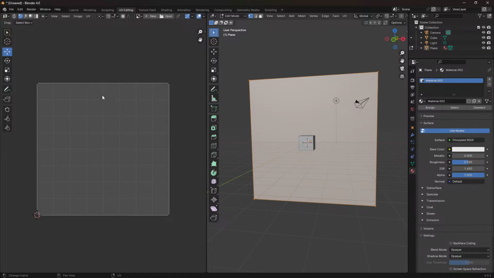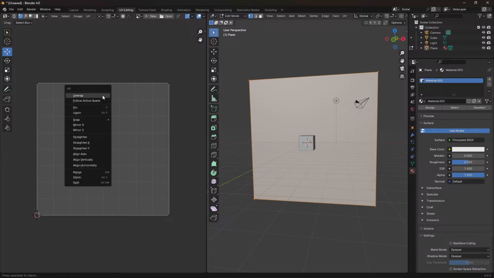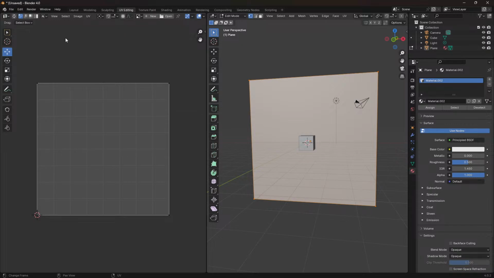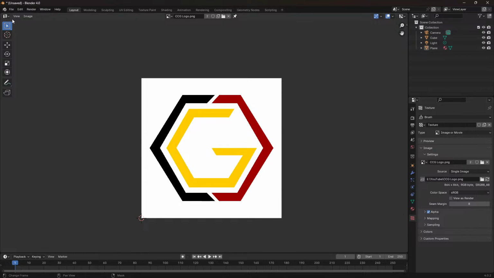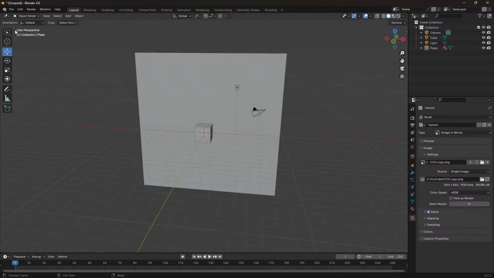Okay, so let's do an unwrap real quick. There should be a smart unwrap too. I'm not seeing a smart unwrap. Okay, so I've done the unwrap there. There's that. Let's go here. No, that's still my UV pane there. So there's that. We got our texture selected. It's set to single image.